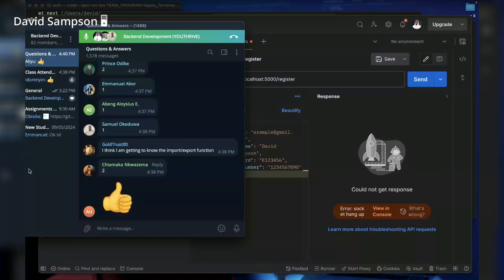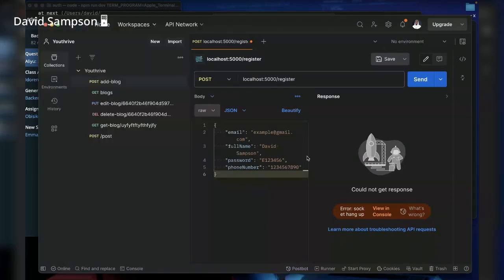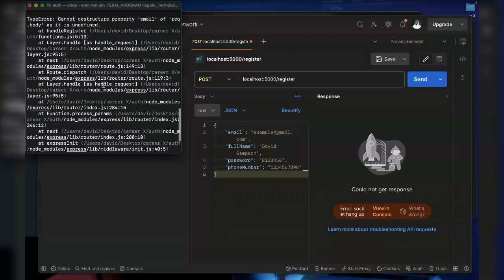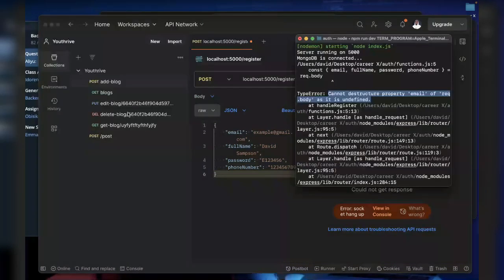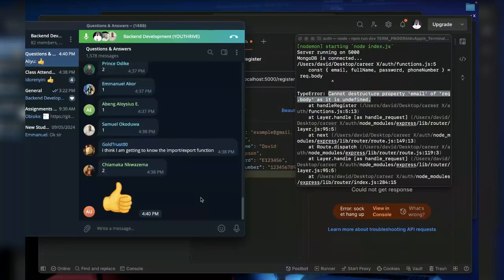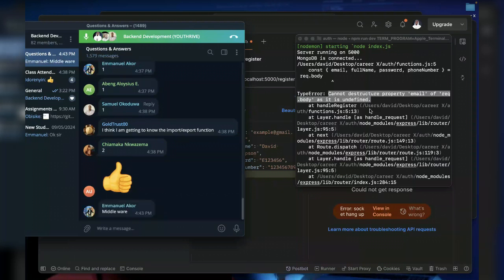So I'll check here, and my server message says "cannot destructure property email as the body is undefined." Who knows why we are getting this error? Drop the answer in the comment section. Why are we getting this error? Cannot destructure property email of the request body as it is undefined.